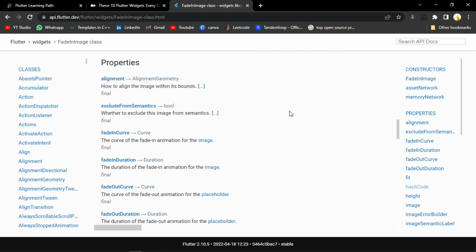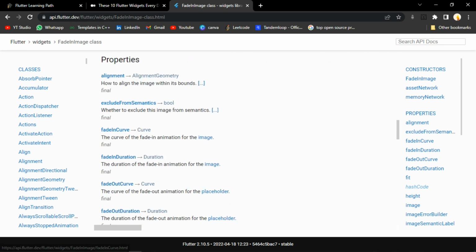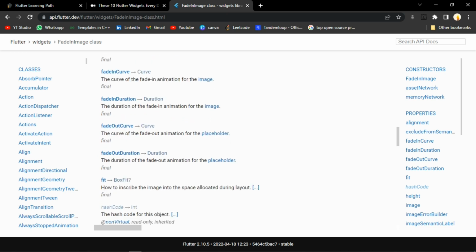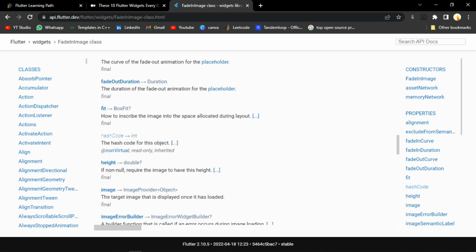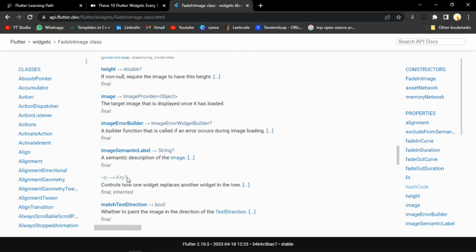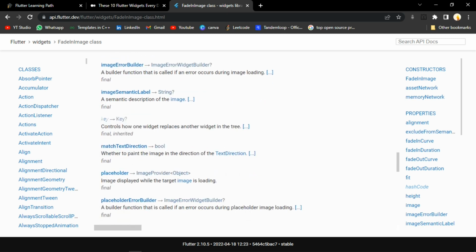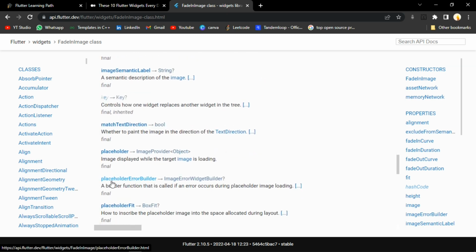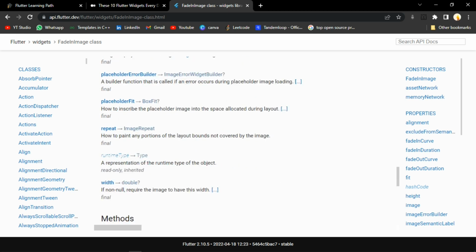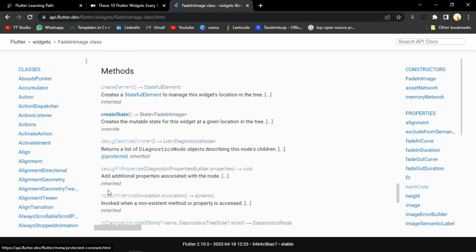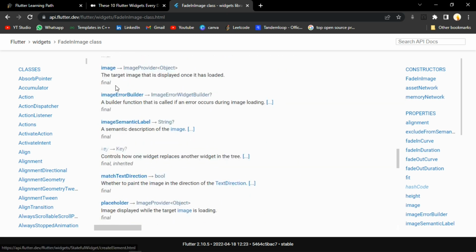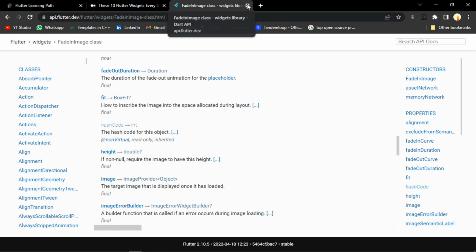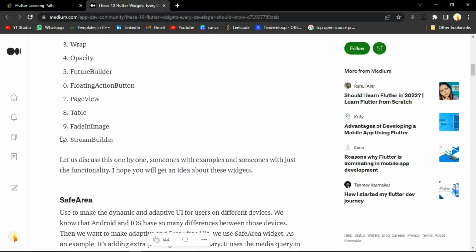Let's see the properties that we have. You can align them, fade in curve. Okay, there are some of the things. You can fit height, and images are there. Image error builder is there, right? And we have placeholder that we will definitely use, right? We have repeat options, and create state are some of the methods that we can use. So this was fade in image widget. After that, we have stream builder. Let's see what is this.